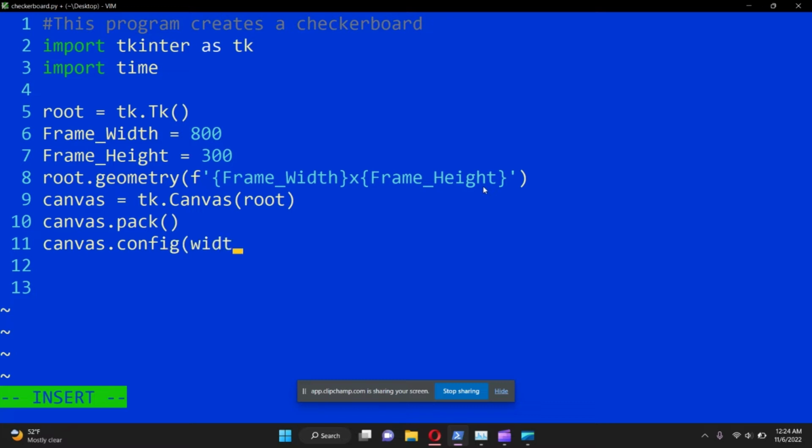Canvas also needs to have its width and height defined. And it's done a little differently here. I'm using this config function. So once you have all this copied down, we're ready to be more creative.